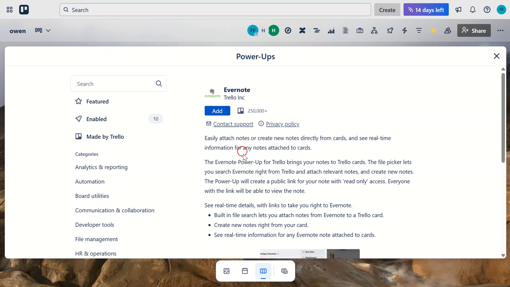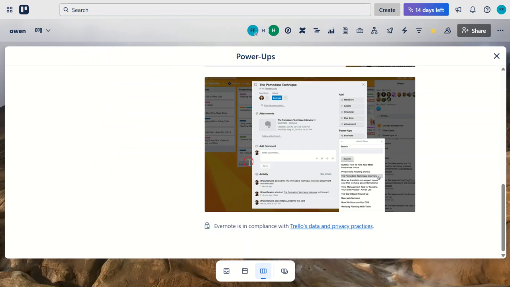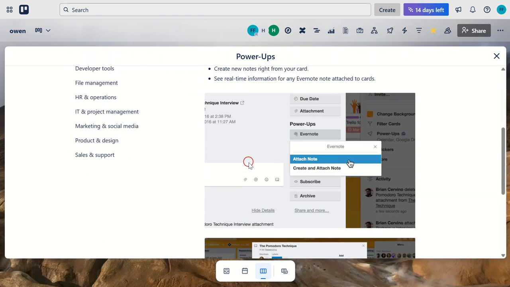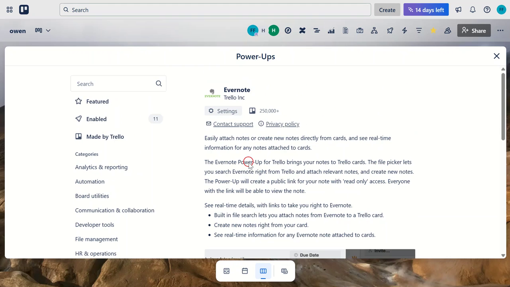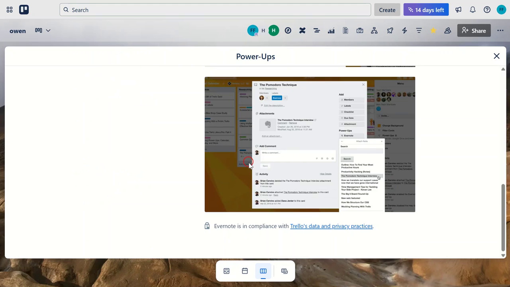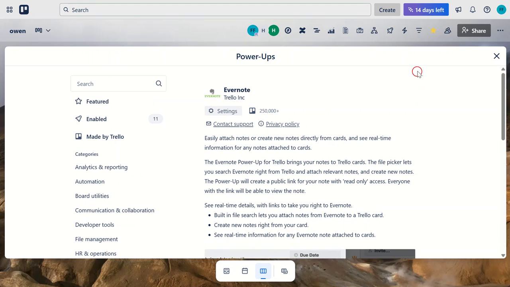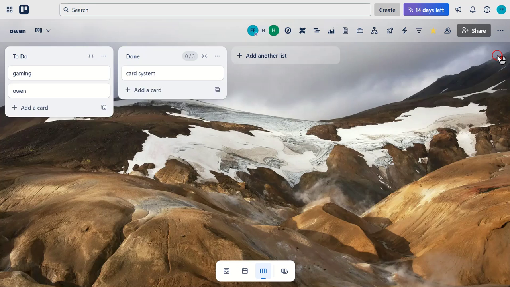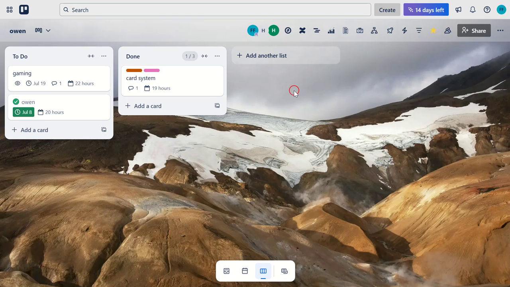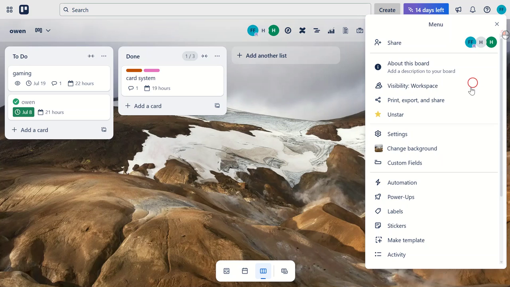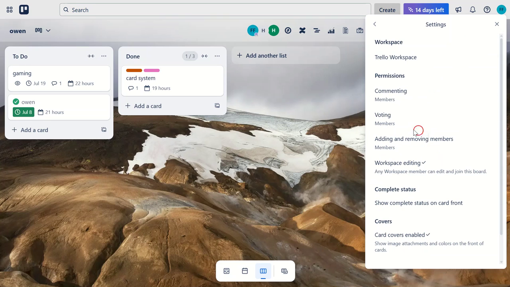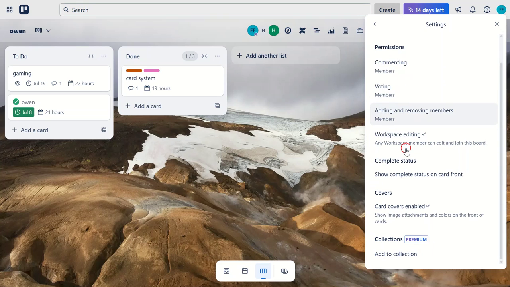Let me explain why this matters. This feature is a game changer, as it lets you access relevant notes right from your Trello board, helping you keep track of important details without switching apps. Once you've done that, you'll need to link your Evernote account. Click the gear icon on your Trello board, select Settings, and then Link Evernote Account. This step is crucial, as it gives Trello the permission it needs to access and display your Evernote notes.